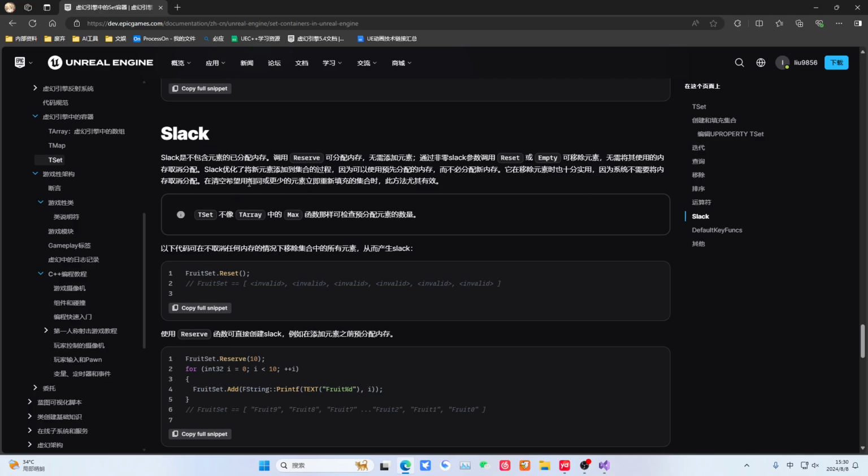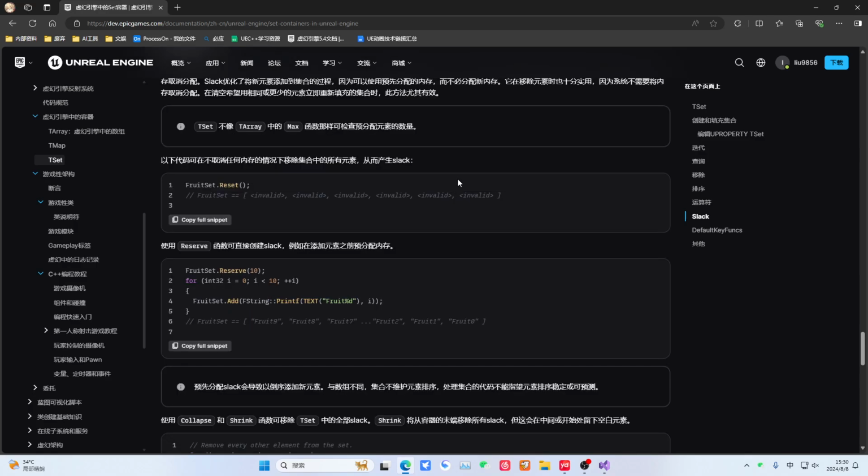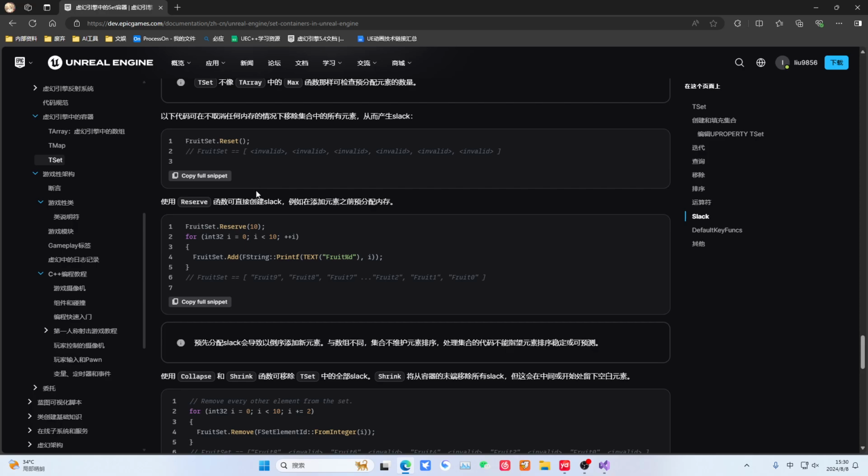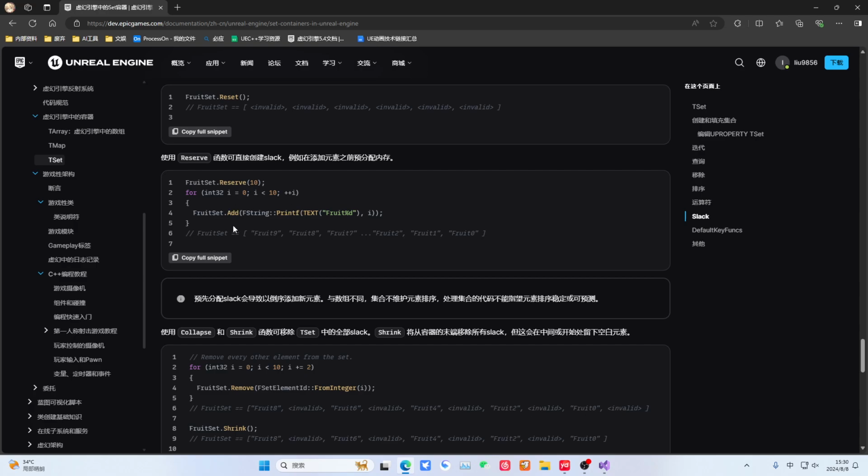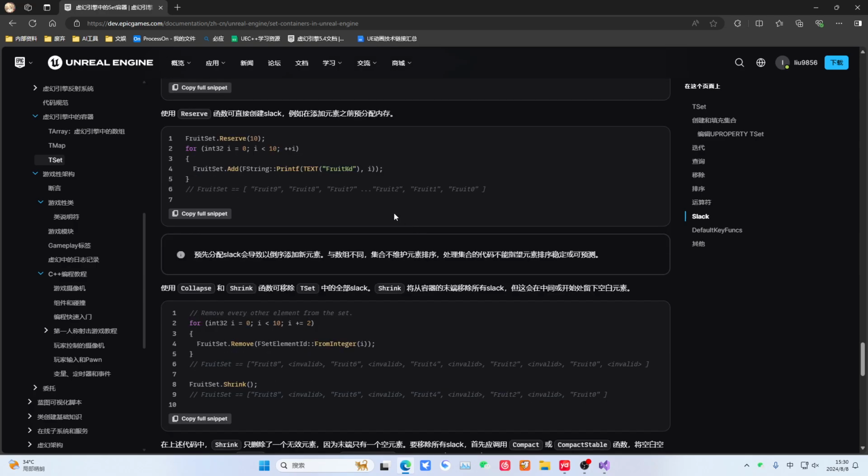So, if we are clearing it and just want to release the objects or fill a new collection with the same or fewer elements, this method is especially useful. You can see that this Slack won't actually free the memory inside. It only clears out the elements inside. So these are all some Slack elements, and then we can directly use reserve to create these kinds of Slack elements to pre-allocate memory before adding elements. So this spot guarantees that it can store 10, and then we sequentially add these 10 kinds of fruits into these 10 spots.